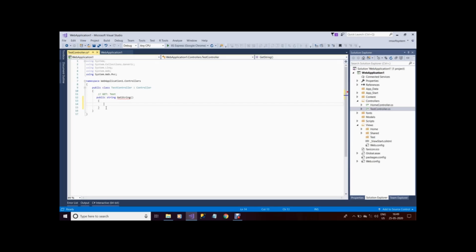Inside this method I have just written a simple string like Hello World.